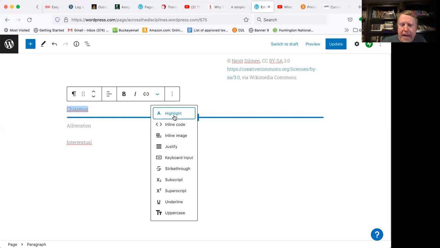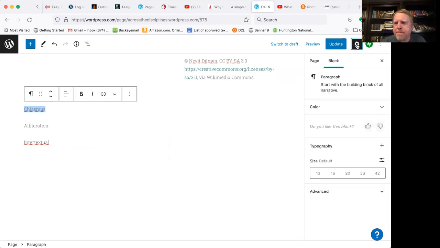You could do that. You could do an underline. I don't really like any of those. I want to give it color is what I want to do. So I'm going to go over to this little settings gear. This is what I wanted to come up.